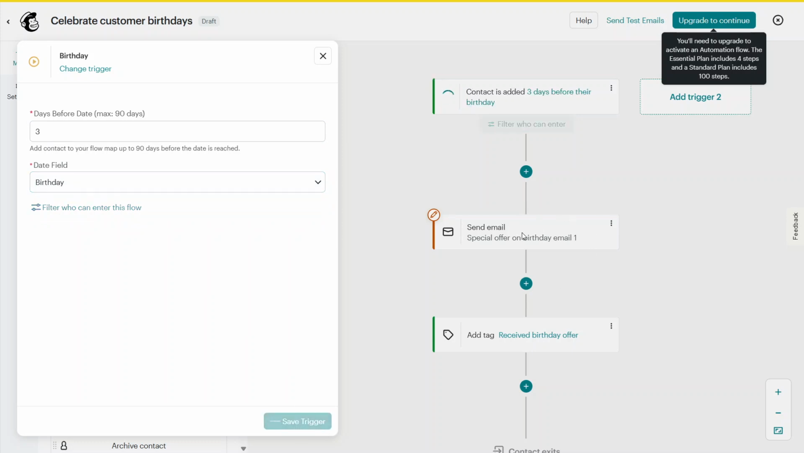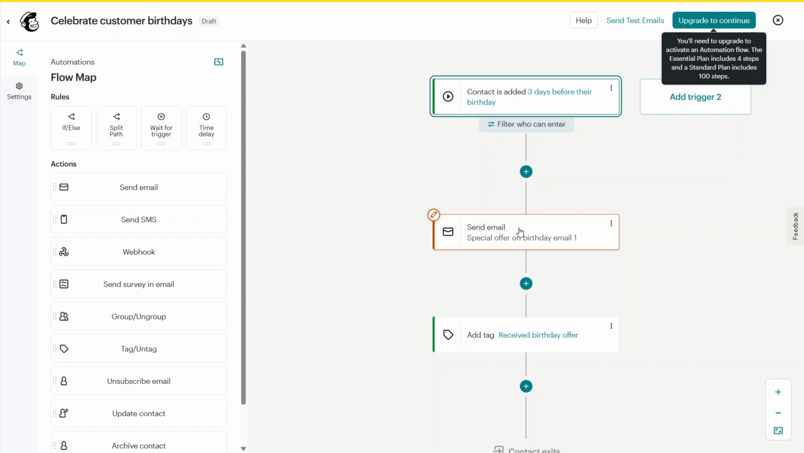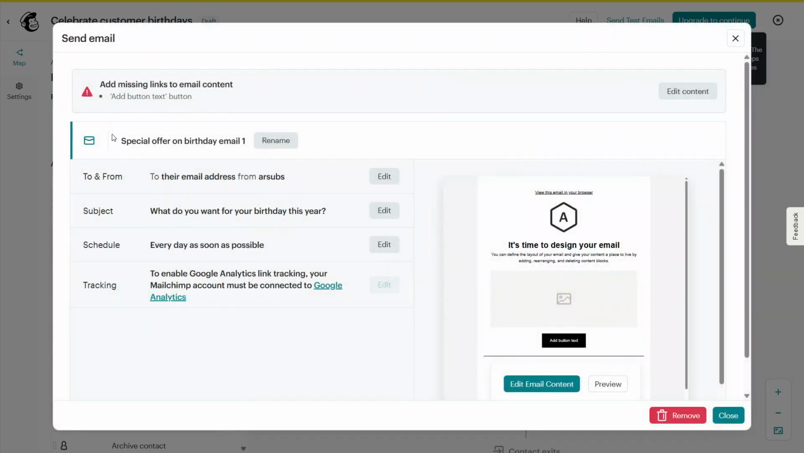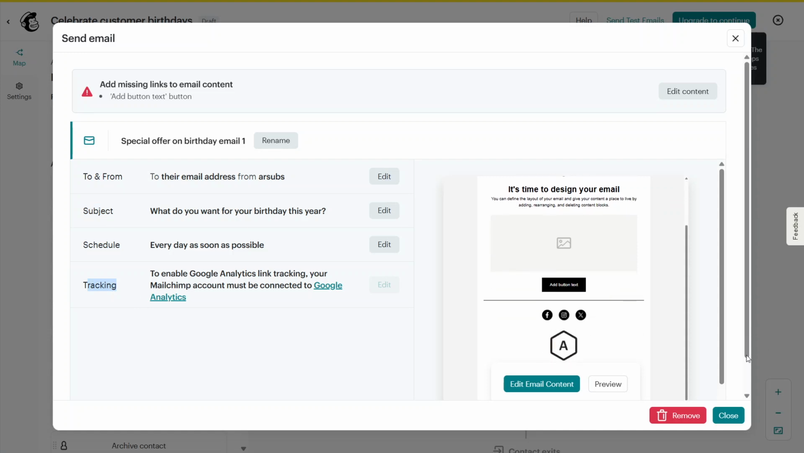Another pop-up will open. Here you can rename the step, adjust the to and from information, set your subject line, schedule, tracking options, and choose or design the email template. Take time to write a friendly, on-brand birthday message. When you're done, click Close to save those settings.